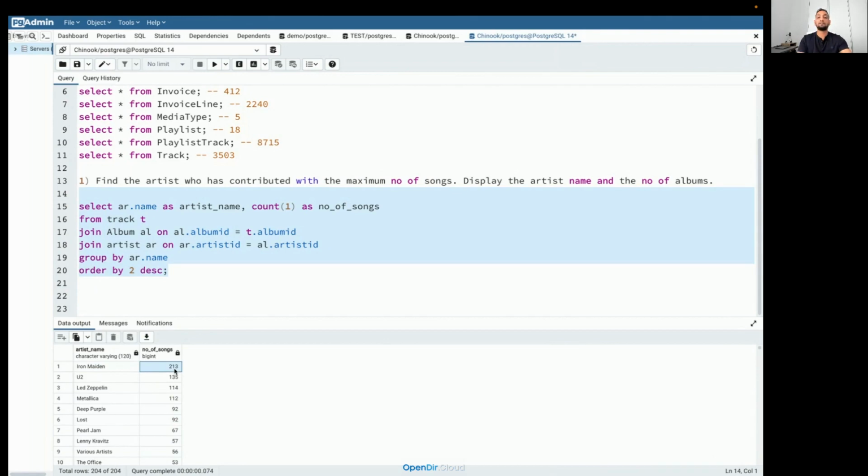So my requirement is to find the artist who contributed the maximum number of songs, right? Display the artist name and the number of albums. So this person is basically my final output. I only need to have this person. So how can I modify this query such that I only fetch the artist with the highest number of songs? Which particular concept here?